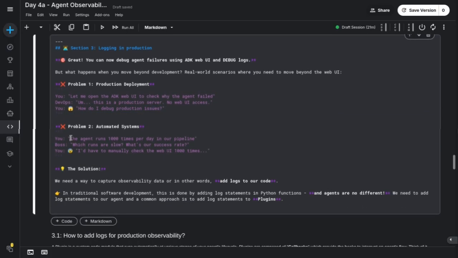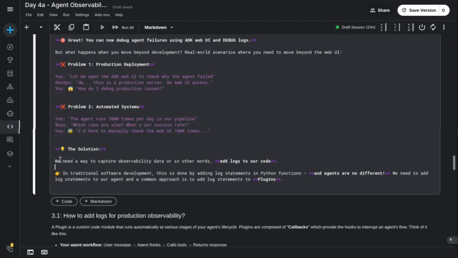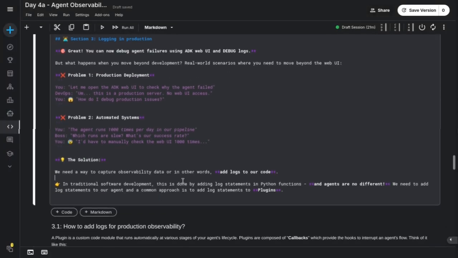And problem statement 2 is that the agent is running 1,000 times per day in our pipelines, and the boss just asks you which runs are slow, right? Like in 1,000 runs there must be some specific runs that are very slow, that must be causing problems to your agent, and you're scared, okay, I'll have to manually check all 1,000 runs now. That is so tough to do, and for the solution, we'll be learning how to do logging in production basically.